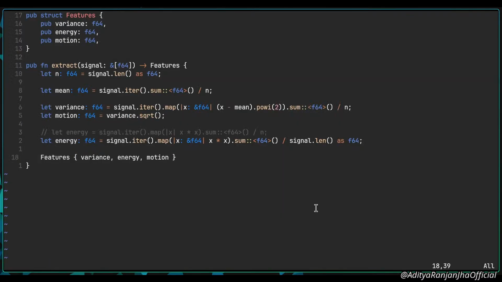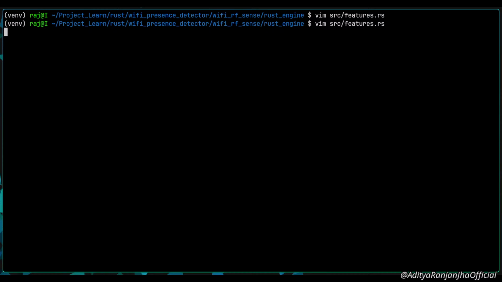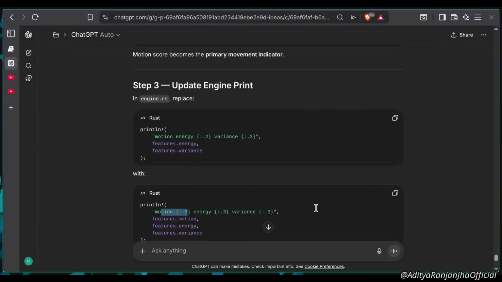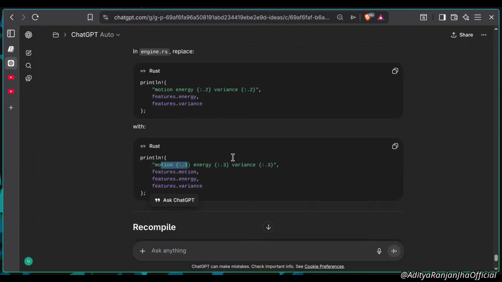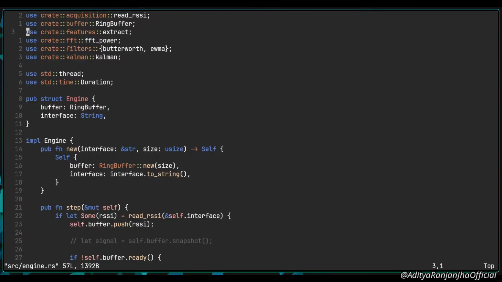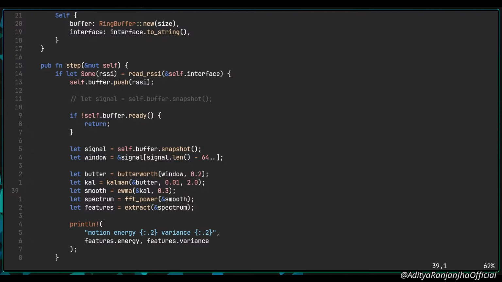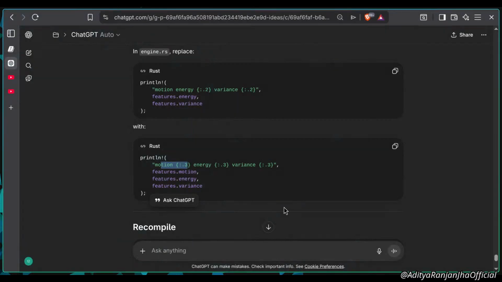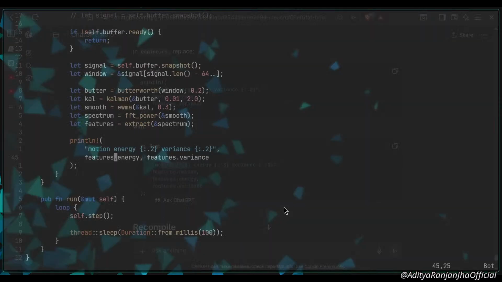And step three was go to engine.rs. So our work is done over here. Yeah, everything is the same as it should be. It tells us to go to engine.rs and replace the print statement. So we'll go to src engine.rs and, well, where is the print statement? First of all, let's see where the print is. Yeah, over here. So this is our print statement and we have to replace this. Well, let's not replace anything. Let's just add things to it. So features energy, features variance, and before them, we have to add features.